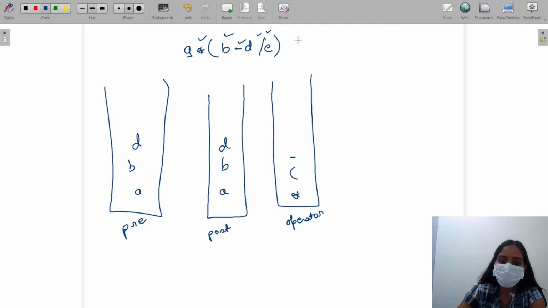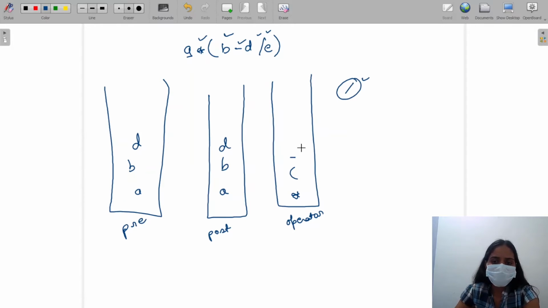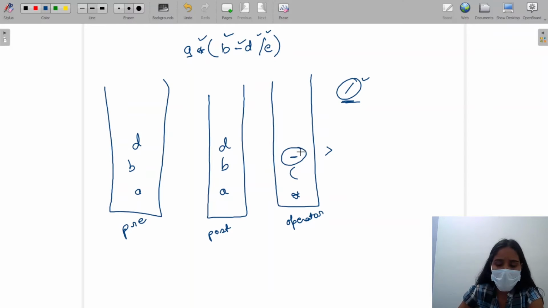Then division. While pushing this operator, we know rule number 3 from the previous video. Whenever we are pushing any operator into the stack, I have to check the precedence of the operator which is already on the top of the stack. If this operator has higher precedence than that operator, then I have to perform all the calculations, and then I can push this operator. But this operator does not have higher precedence than the one on top, so I can simply push the divide into the stack.